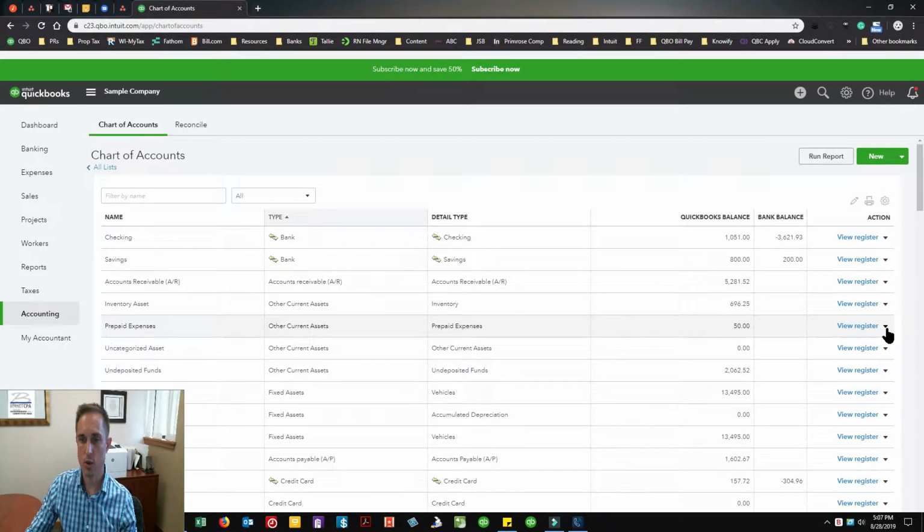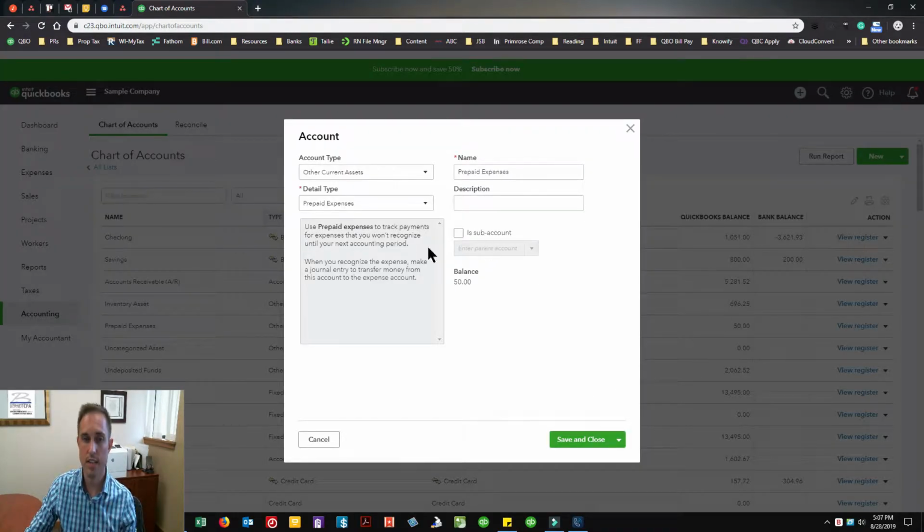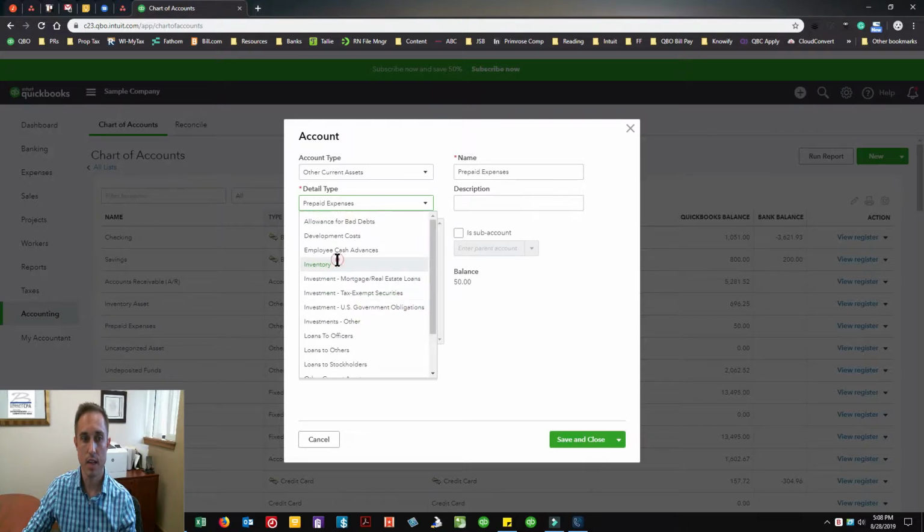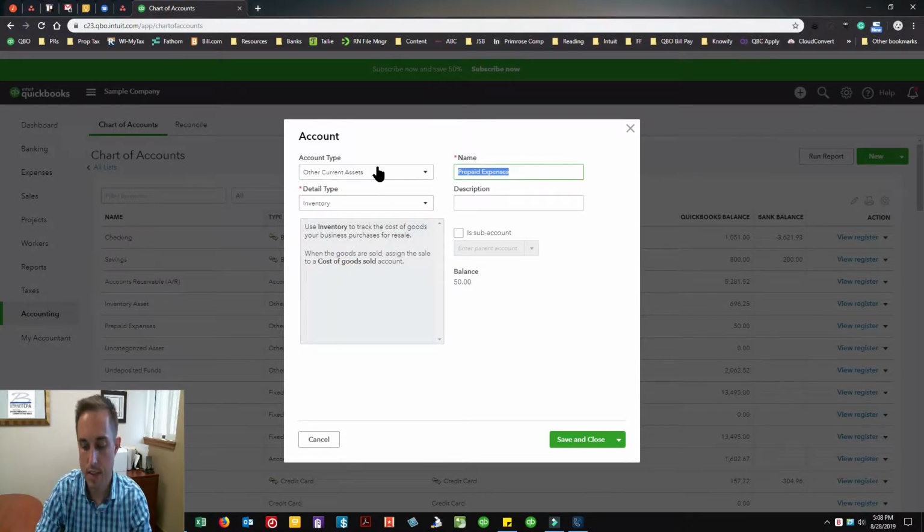simple from there. So if I go into prepaid expenses and edit, first thing I look at is to make sure it's not a sub account. If it's a sub account, I make sure it's not, save and close, come back in to edit again. Once it's not a sub account, you make sure everything matches. The account type is the same, the detail type, and the name. Inventory asset. So now when I save and close, it's going to prompt me for a couple of things.